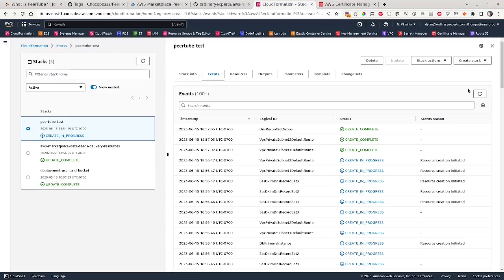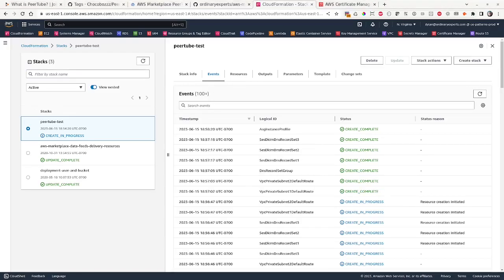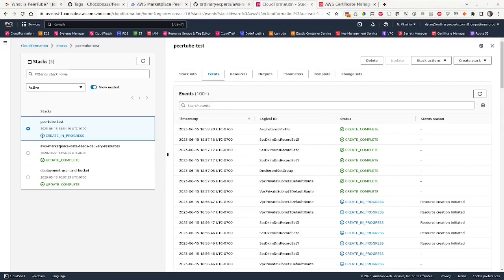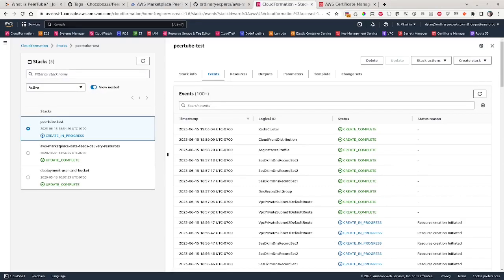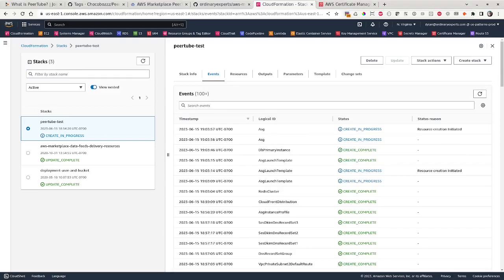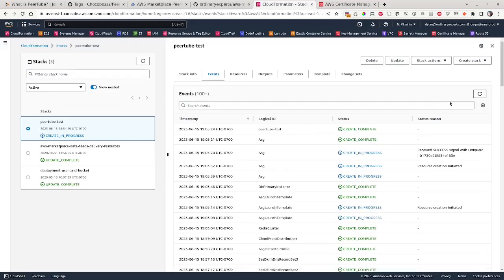I've sped this part up, so we're going to zoom through the provisioning process here. It takes about 20 minutes. Here you can see that we actually are setting up SES for emails, and we do DKIM setup via Route 53. We'll go ahead and let this continue to provision. It's going to provision a database, Redis cluster, EC2 instance, all sorts of things. Okay, and now we're done.